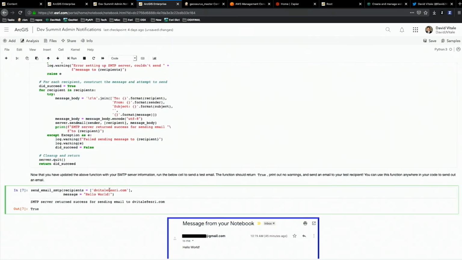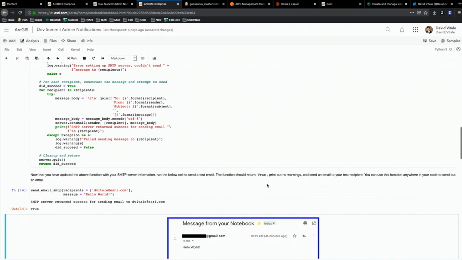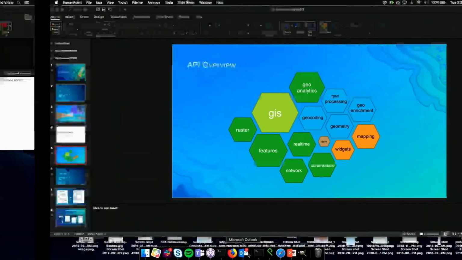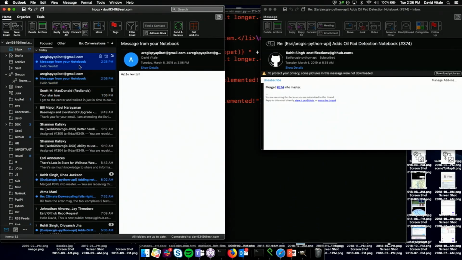And so I sent an email just right now to my Esri email. And if I pull that up, where is that? Here we go. I received an email from my Gmail account telling me, hello world.